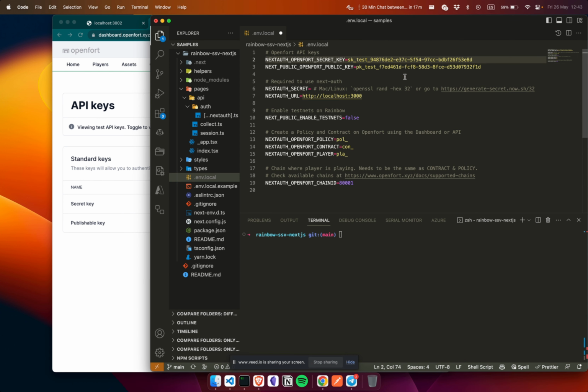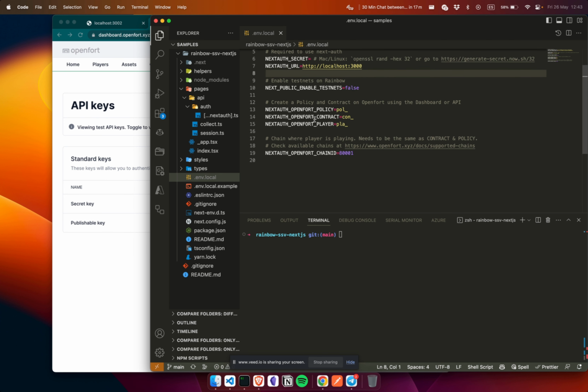Of course, remember the secret key should never be shared, and it is only to be used in the node package on the server side. The public key is not only to be used in the client, but it doesn't give root access to the server. It's just to identify the user. The Next variables here are for NextAuth to work, like the NextAuth secret and the domain that we are doing the requests from. Next, we want to create a player, contract, and a policy.